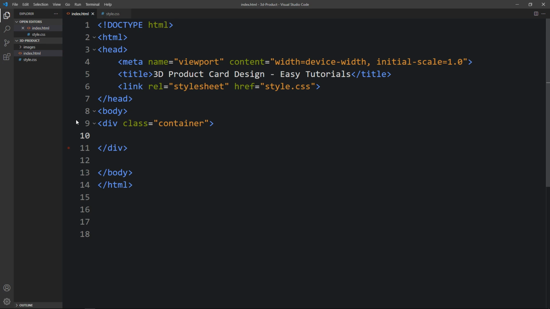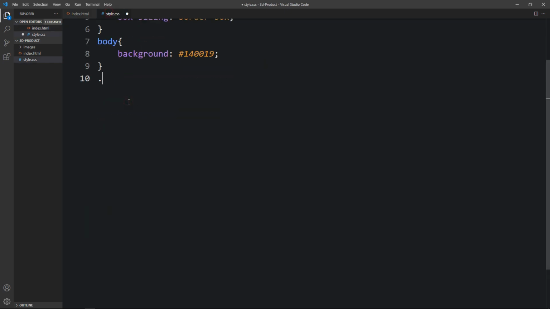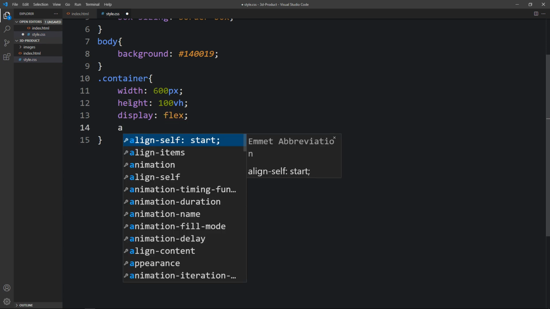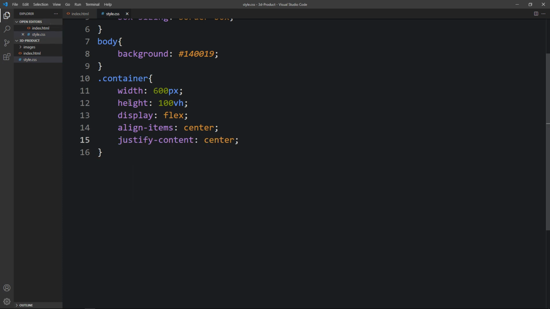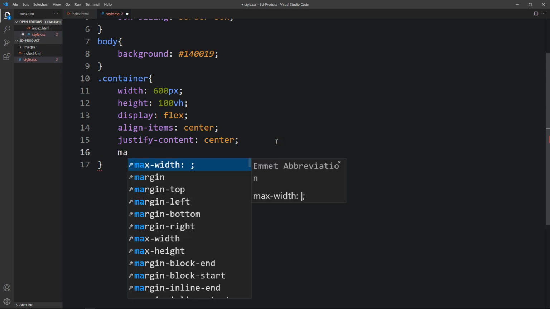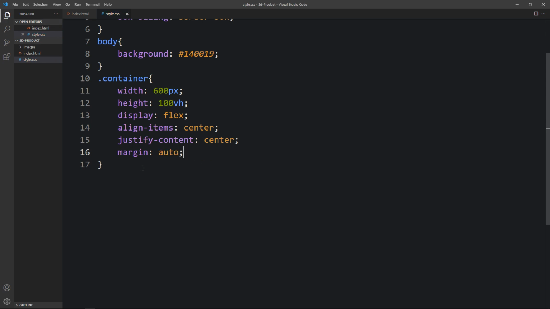Within this div we will add another div, and let's add the class name product. Next we have to add the CSS. So just copy this class name container, write it here, and for this one we will add width. It will be 600 pixel and height will be 100 VH. Display flex, align items center and justify content center, so that the product will be in the center of this container. And we will add margin auto, so it will take equal space from the left side and right side.